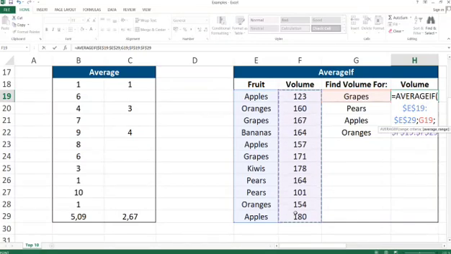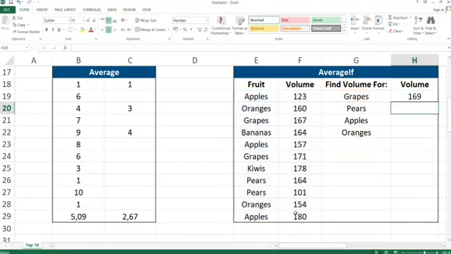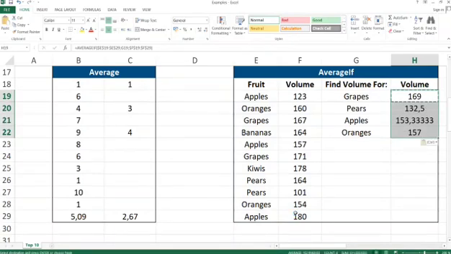Now this is what we do. We get 169. Now if we copy the formula for all the fruits there and change the formatting, or the number of numbers after the comma, we get this.